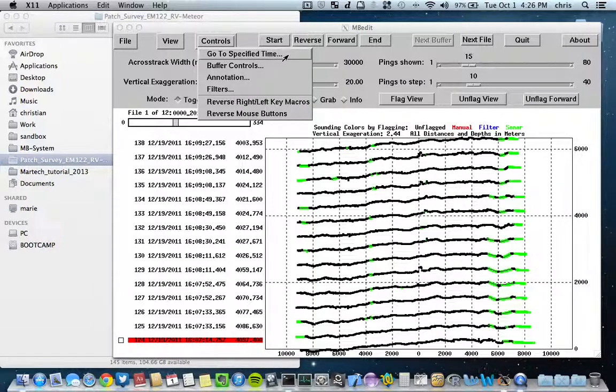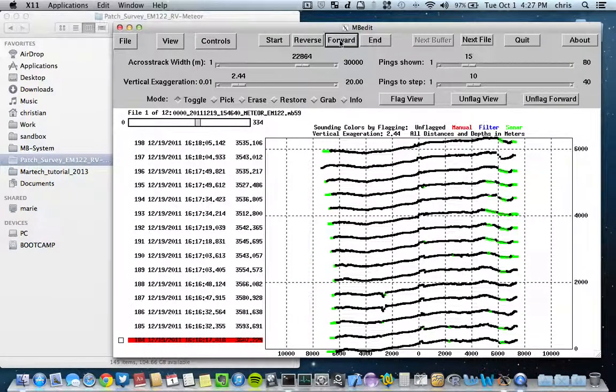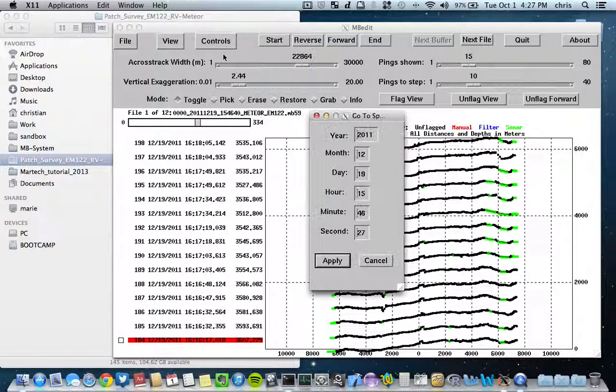So in case you have a huge file, I have seen that people store 6 hours of data in a single file, and then of course to go back and forward takes a lot of clicks. So you can just select and go to a specific time.